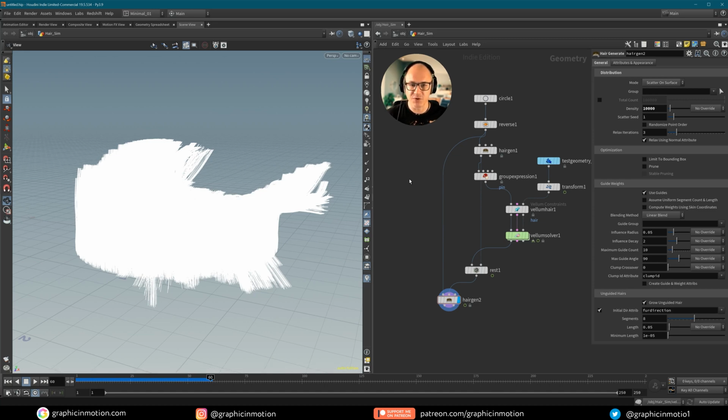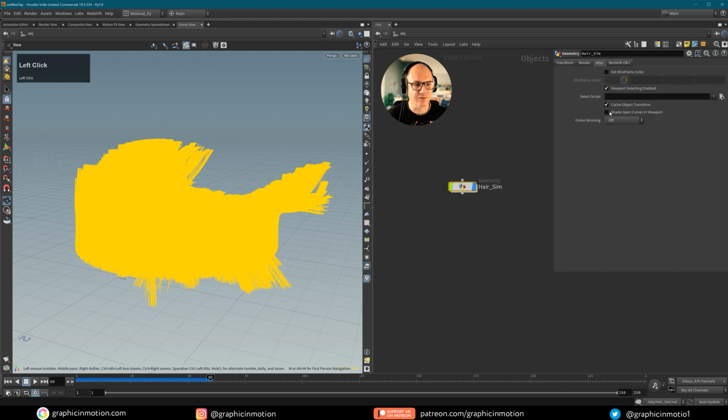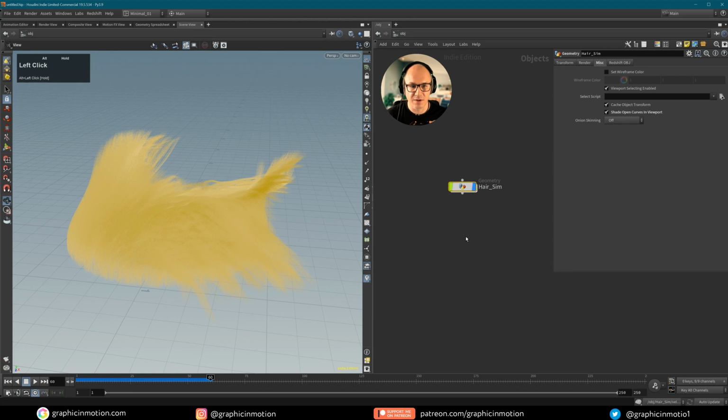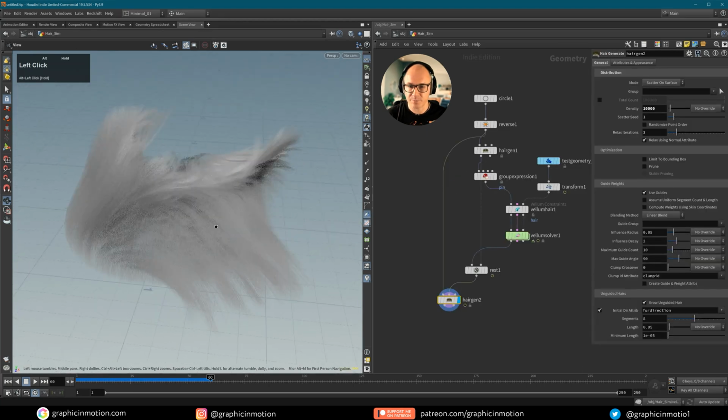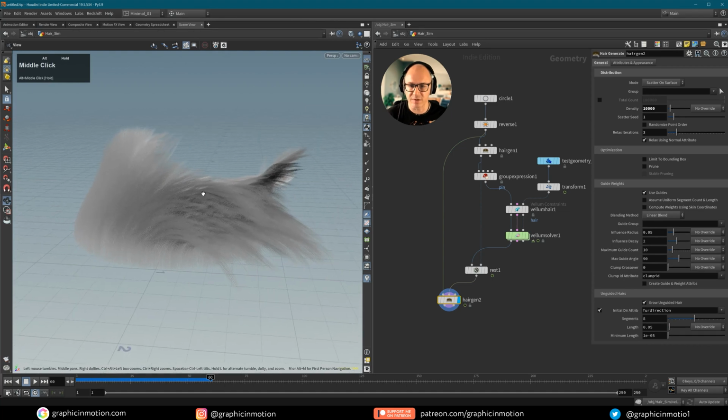First of all, there is an option in Houdini to shade your hair inside your viewport. And what that means is, let's go up one level. Let's go to the hair simulation geometry node and to the miscellaneous settings here and activate shade open curves in viewport. And you see we get this nicely shaded look here. And that's actually quite handy, because then we can see how our hair will look later on when we are rendering these.